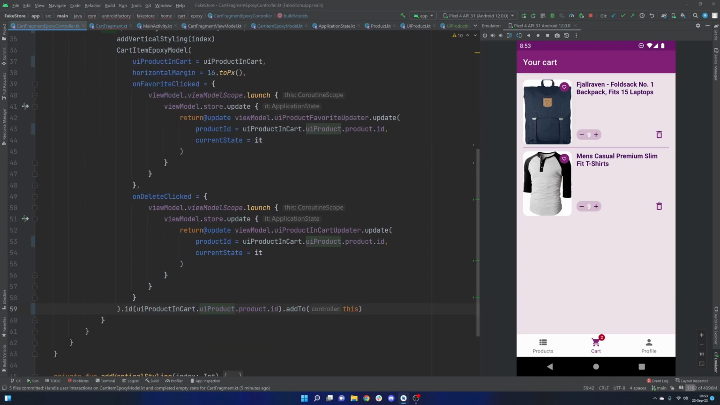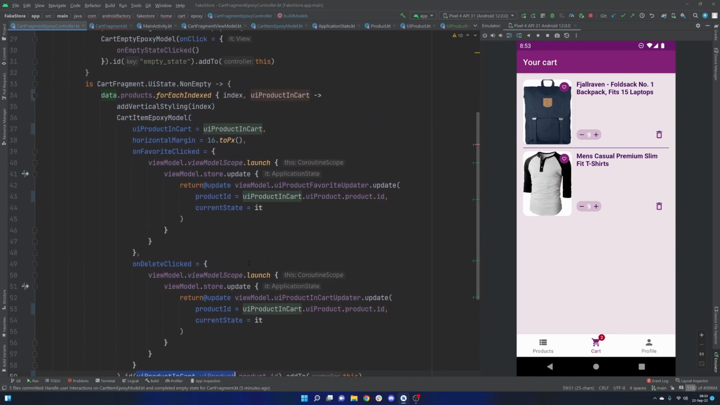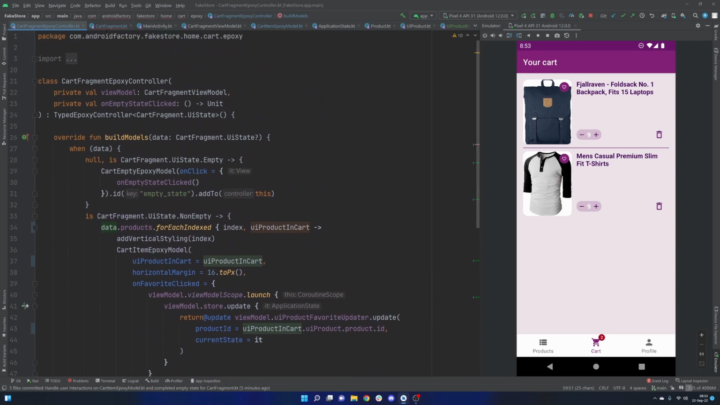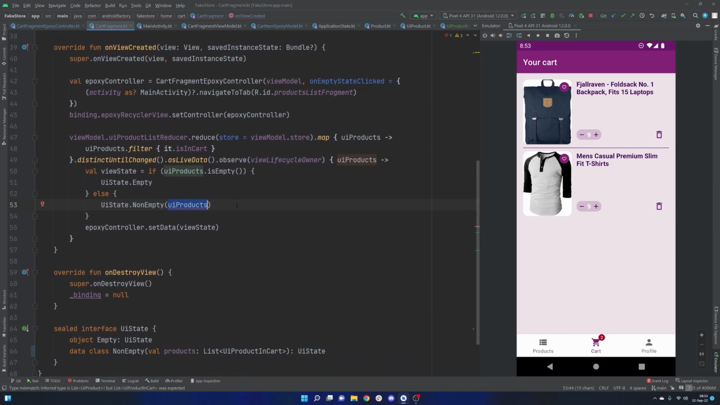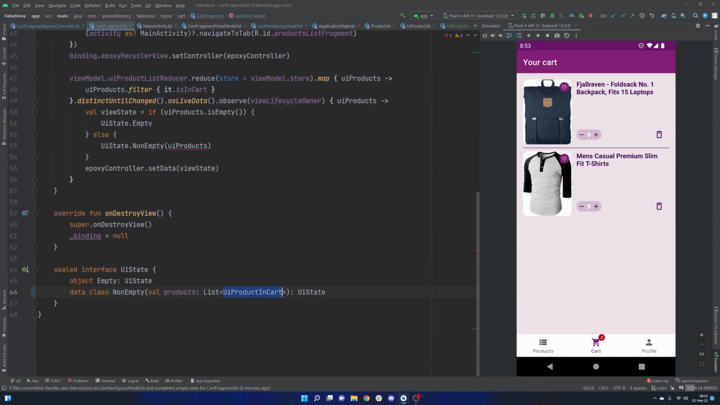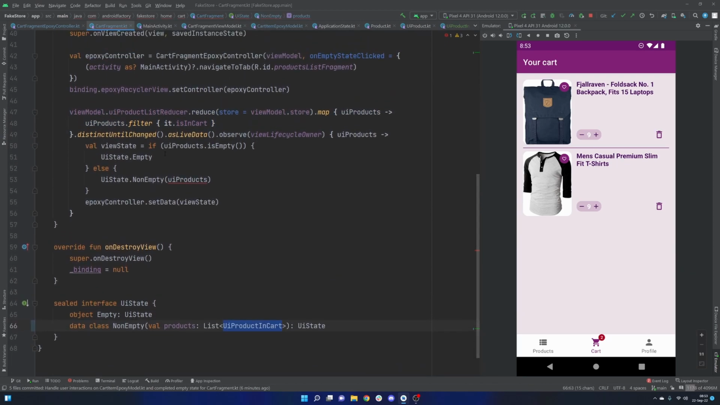All right, and with all these little extra names cleaned up and whatnot, we do have our controller working properly, and we do have our cart fragment now that we need to change here. Basically when we listen to our UI products, we need to transition them into something else now, right? We need to map them again into our UI product in cart instance here. So this case is pretty easy, right? If our products are empty, then we go ahead and just return empty. But in the other case here, we either need to do the mapping here or we need to do the mapping somewhere else.